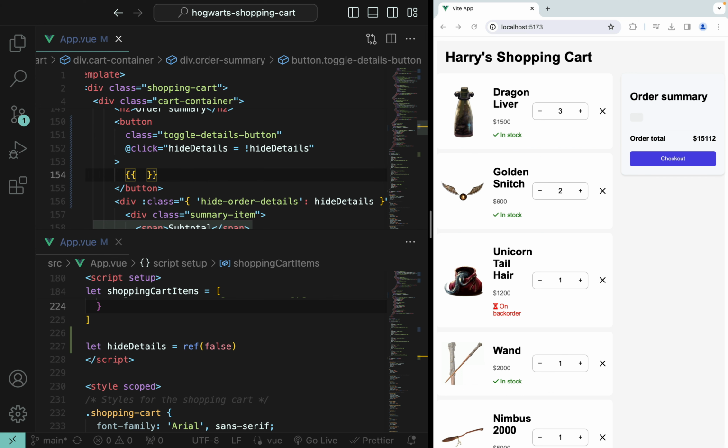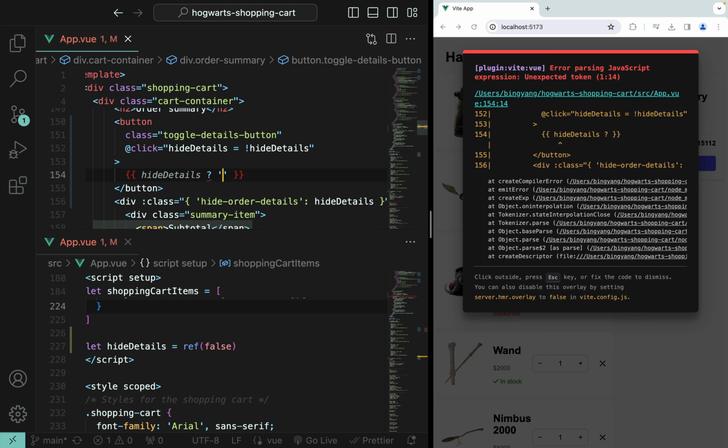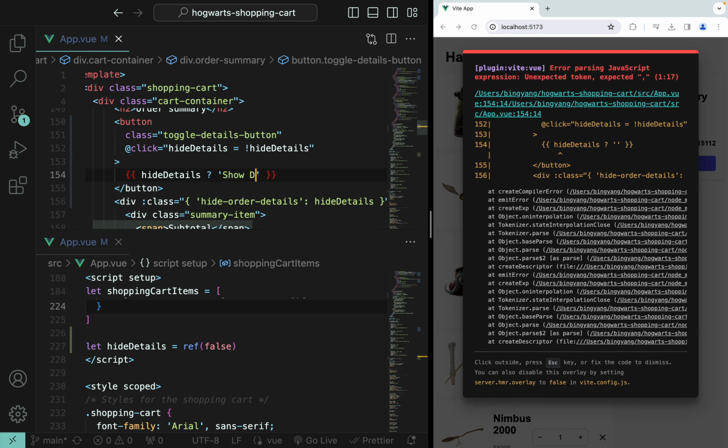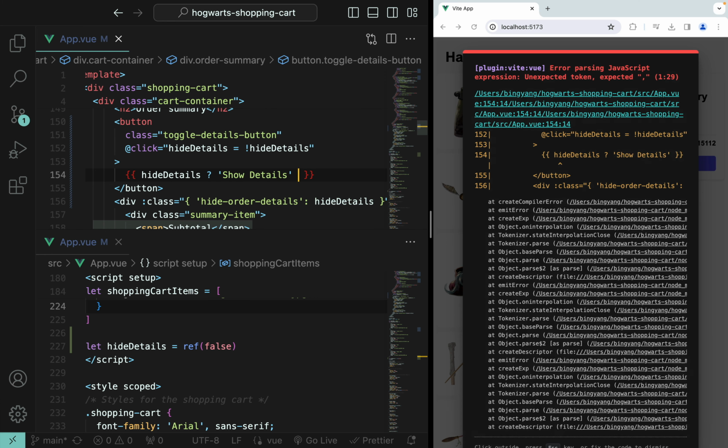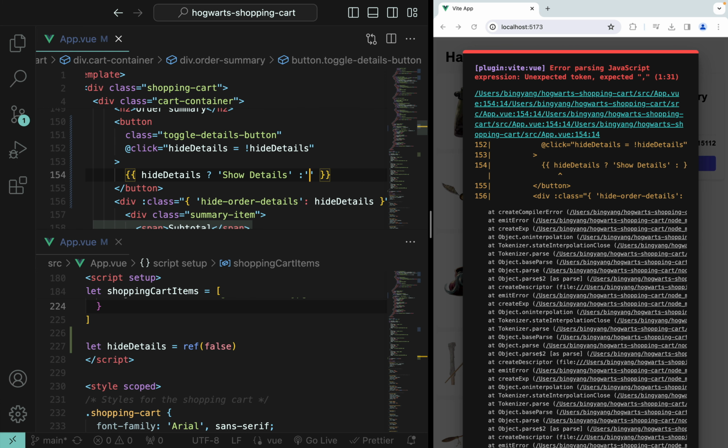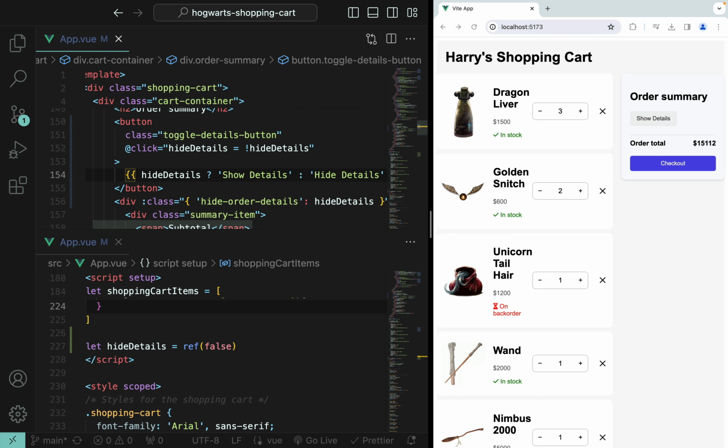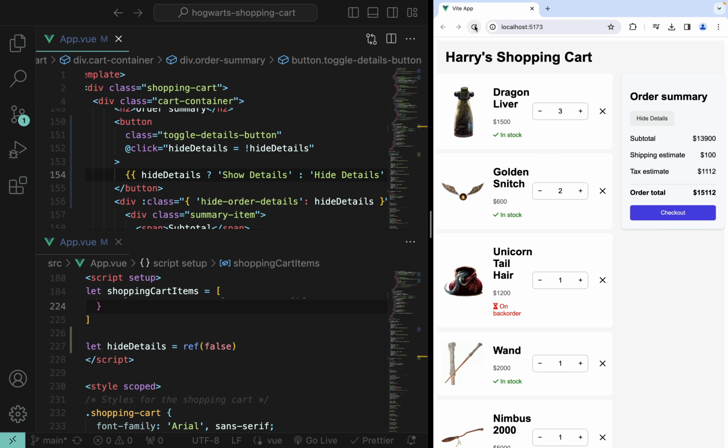And inside, I'm going to use a ternary operation. So the content on the toggle button really depends on the truth value of hideDetails. So here I'm going to say hideDetails, if it is true, then we're going to render show details. Otherwise, hide details. All right, so let me refresh. So by default, it is hide details. If I click hide details, now the details are hidden. Also, the text on the toggle button is show details.